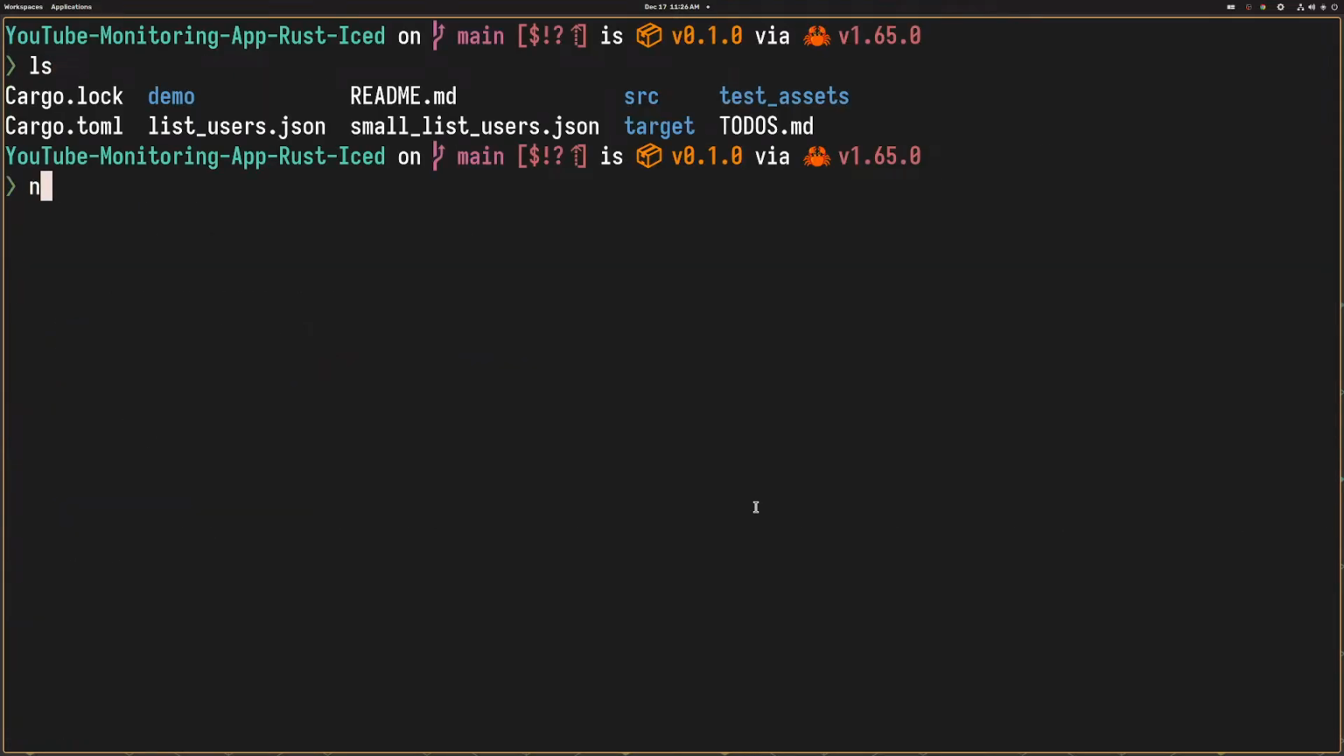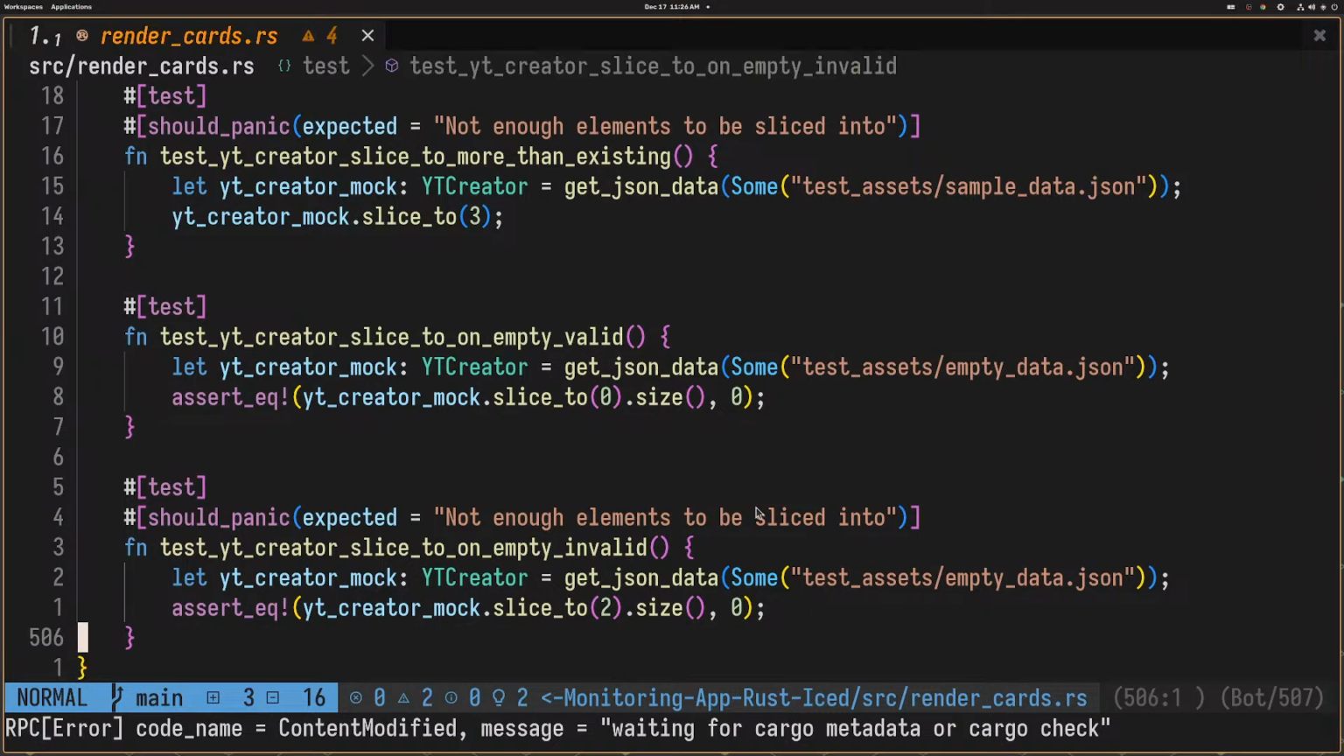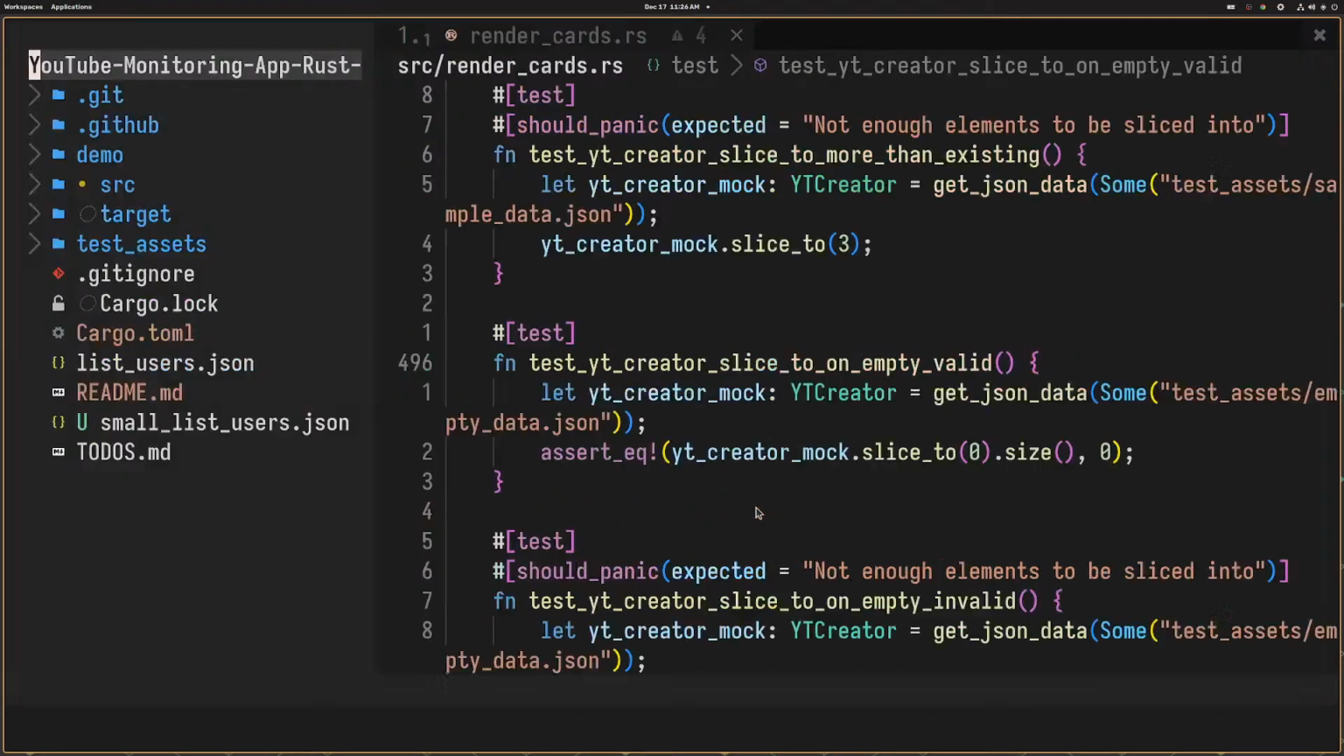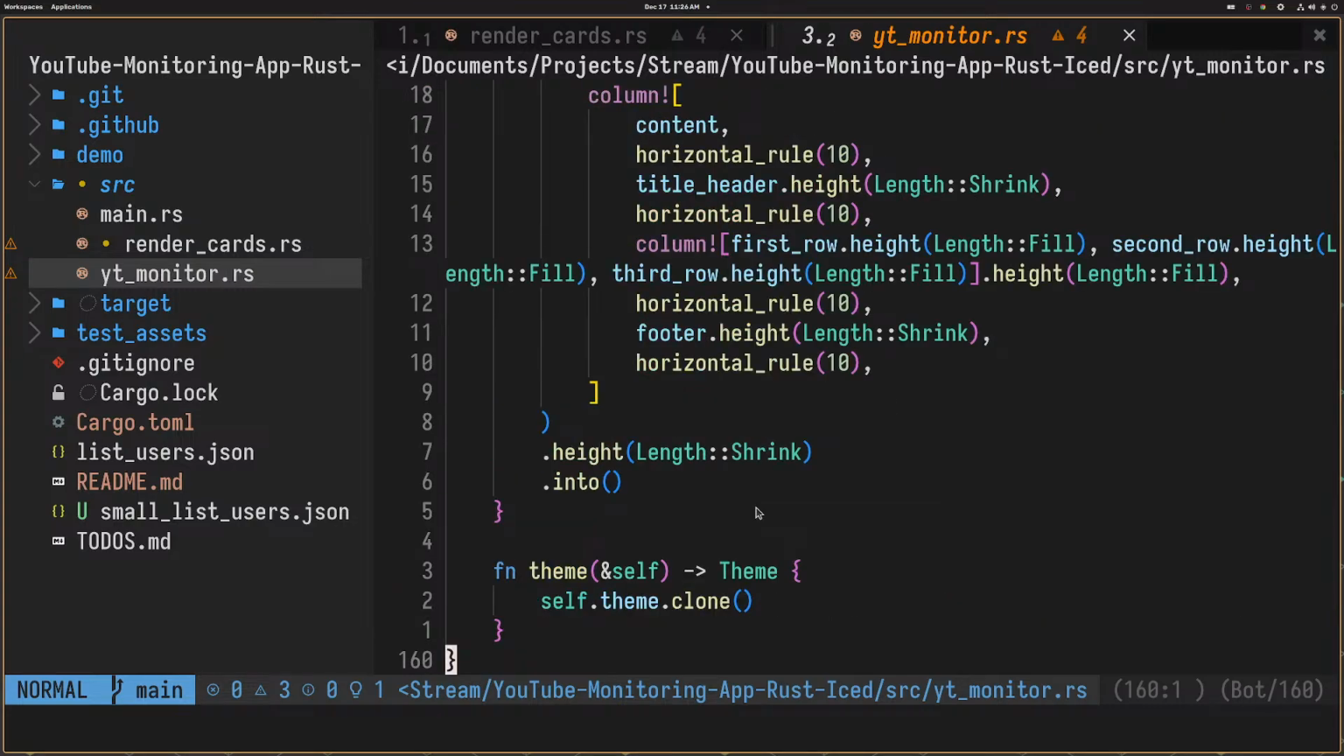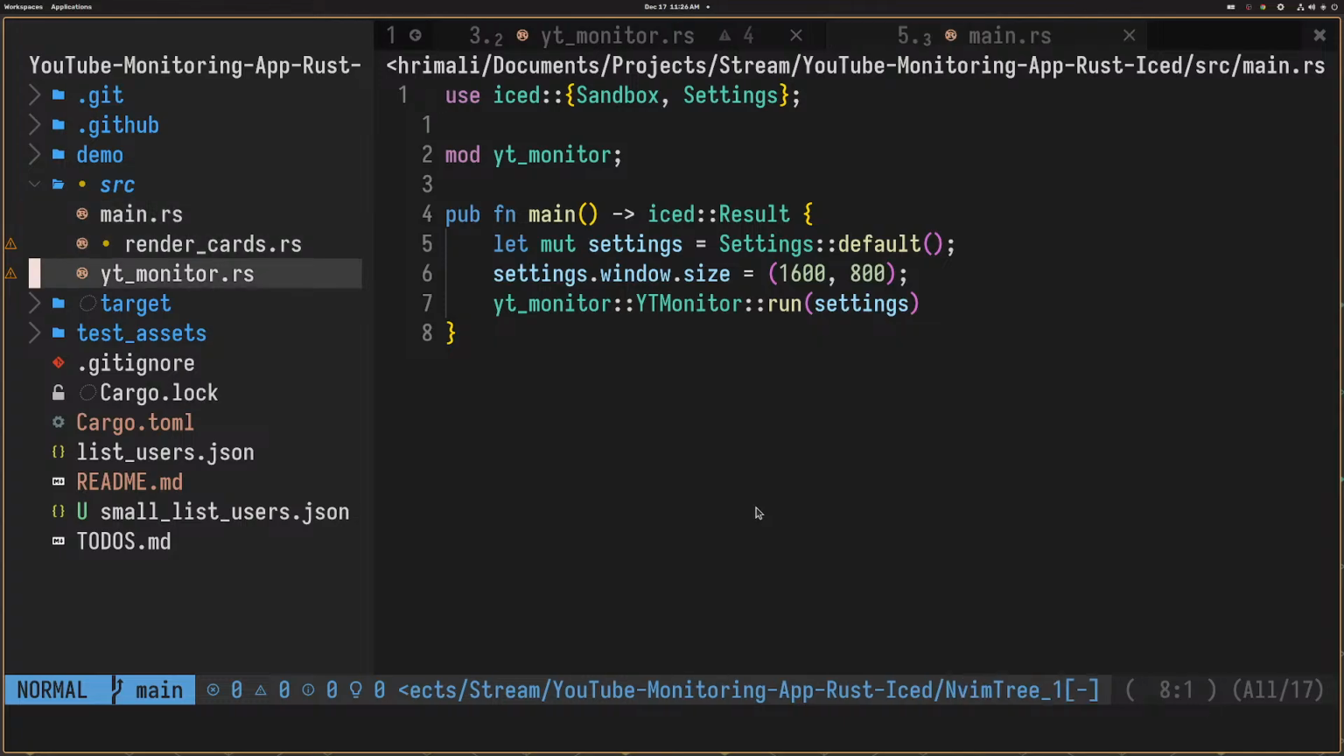All right, so even though it looks very easy, this whole code for rendering cars is 507 lines of Rust code, and this YT monitor is 160 lines of code, and that's what we are doing so far.